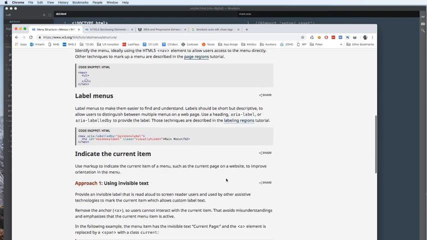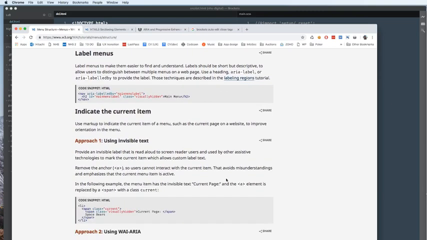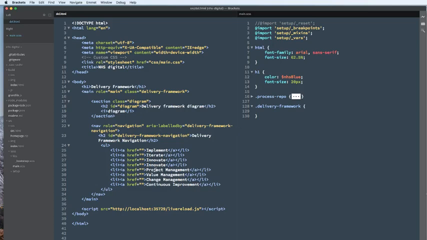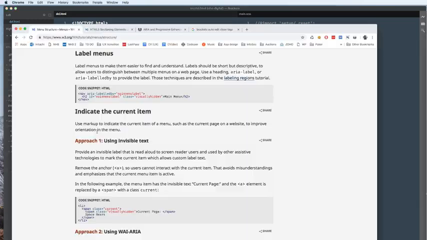Okay. Label menus, to make them easier to find and understand. Labels should be short but descriptive. Allow users to distinguish between multiple menus on the page using ARIA label or ARIA labelledby. Right, I've done that. Yeah, so I've done ARIA labelledby, delivery framework nav. Menu or navigation. So yeah, they've done that below. Class visually hidden, and that's what we want.